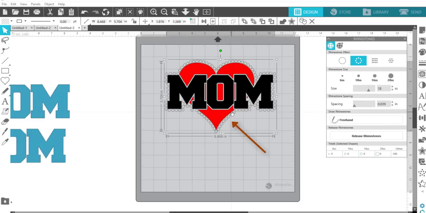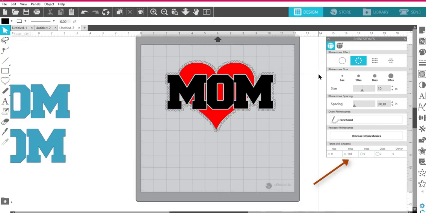Notice what it's doing over here too, to these rhinestones when I make them different sizes. Can you see how they're changing also? So I'm going to go back to 10. There we go. According to this, I need about 148 rhinestones. So that's pretty much it.